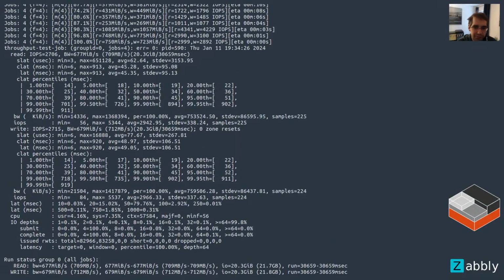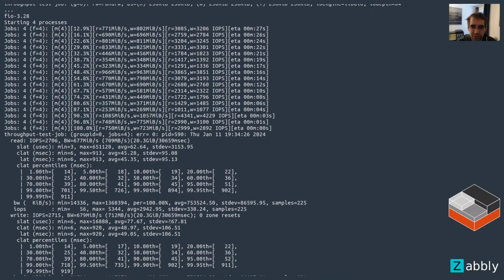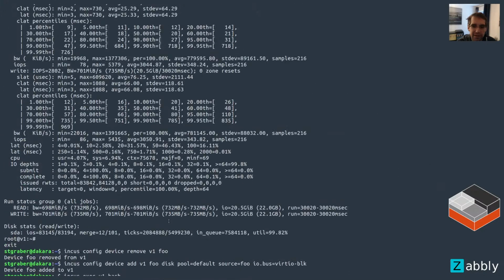Now if we go look for the same here on virtio-blk, we're at 753, 759. So it's pretty symmetric, at least in this case, but also lower than NVMe. And then virtio-blk up here, 779, 781. So yeah, NVMe is technically faster in this particular test, but not by a lot really.